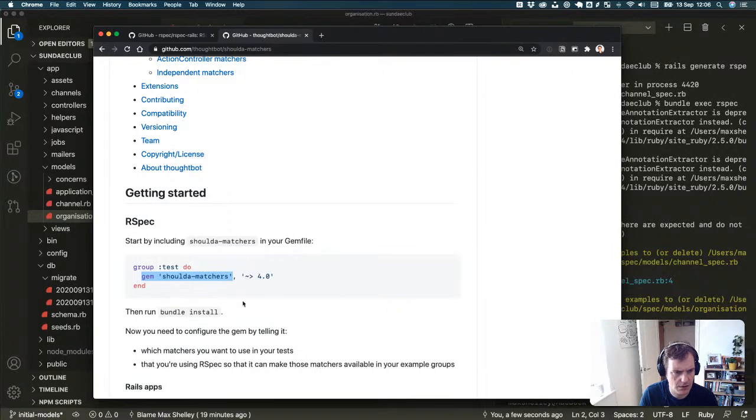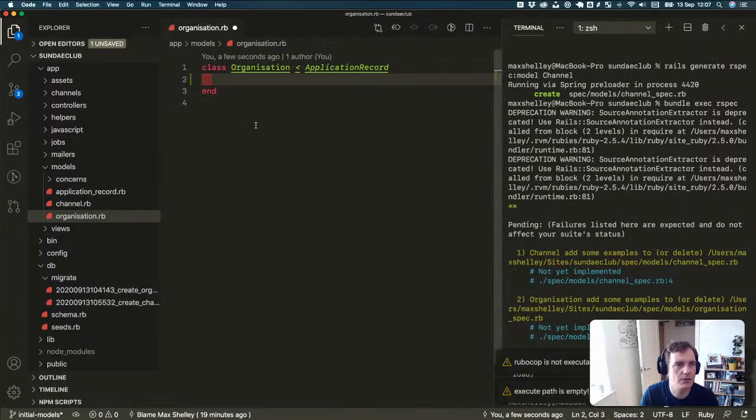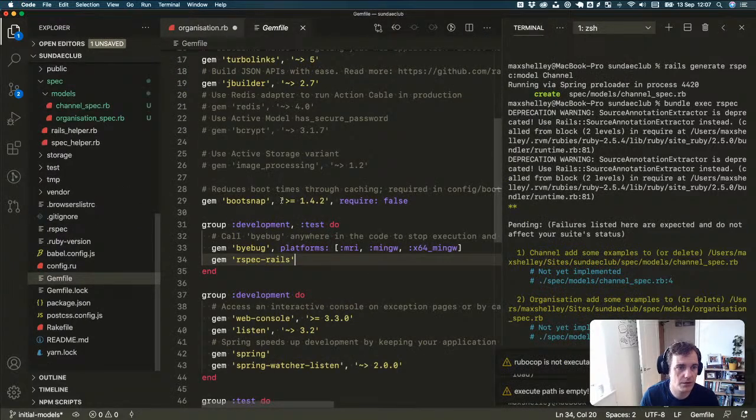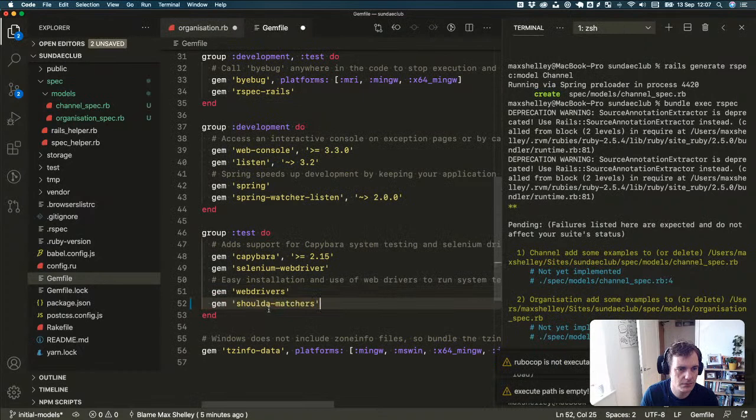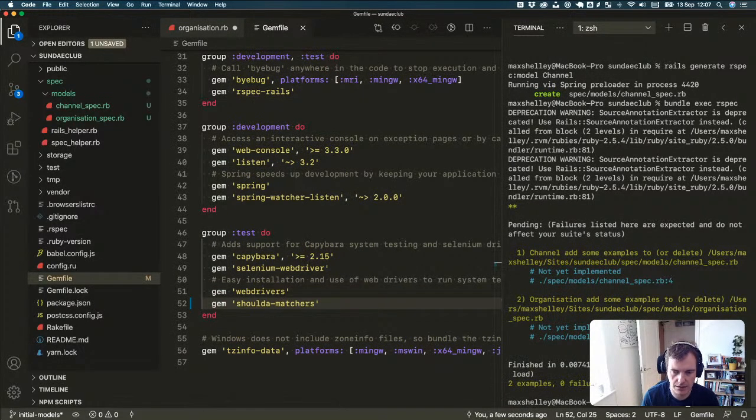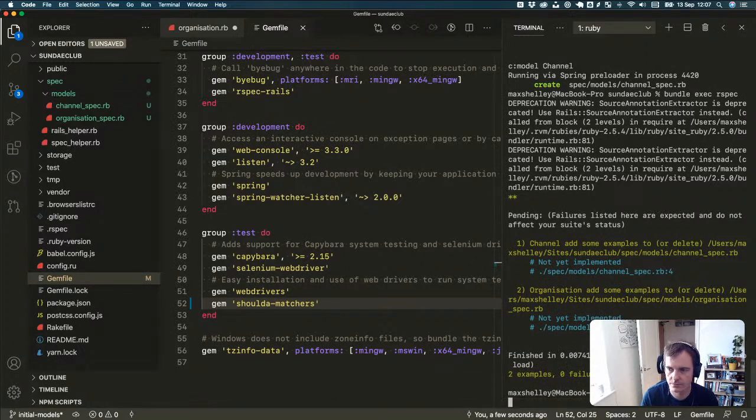No, I'm not going to constrain the version of the test. We want the test to break if they don't run. So let's install this first. It only needs to be inside test. Cool, and then we can close these and run bundle install.